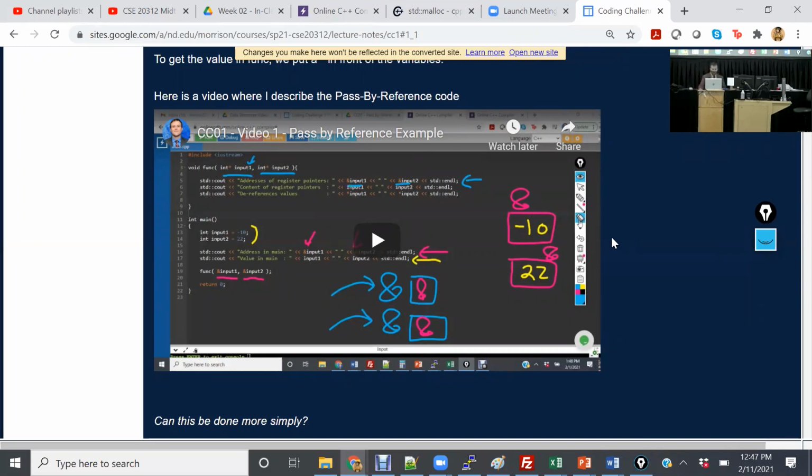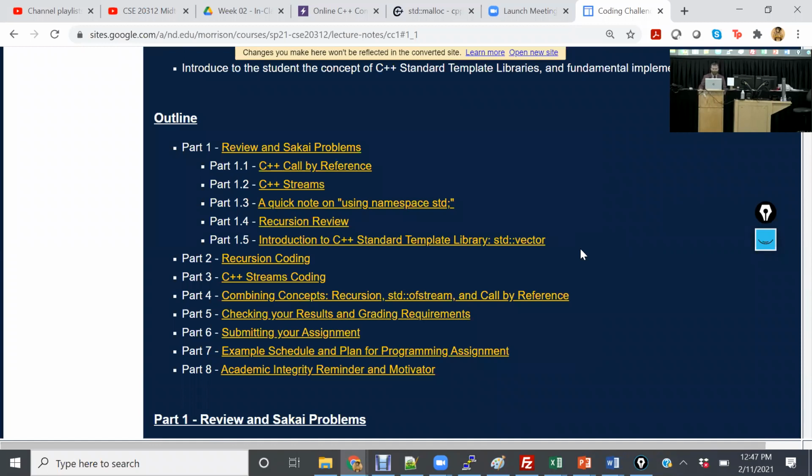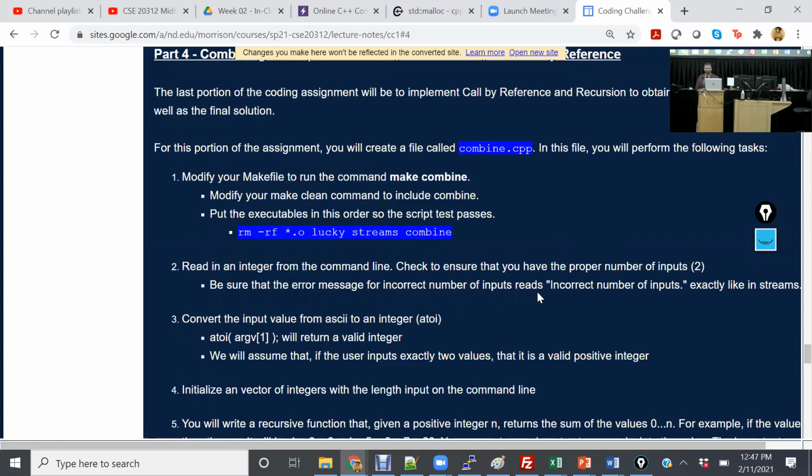The second thing I can point out is at the top, I have little links that can help you get to each portion. So that way you can keep track of where you need to be. So for example, if you finish the C++ streams portion, but you're like, oh, I got to do this little recursion part, I can then go to part 4 and go straight to those directions. So it'll help you keep track of everything.